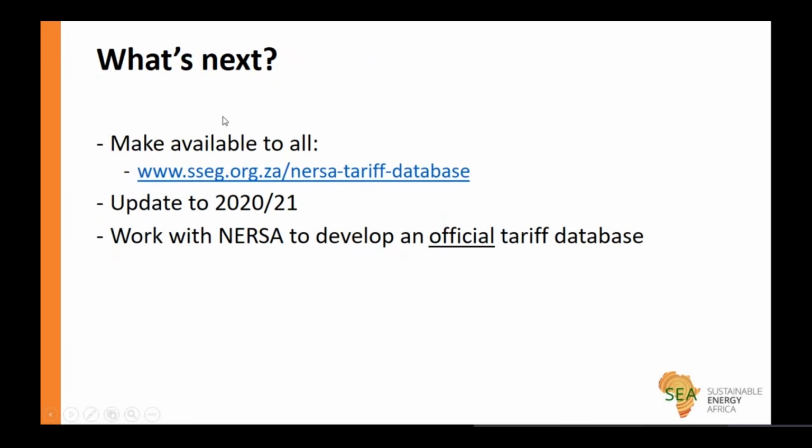It needs to be updated annually. So there's this macro, but it still takes a bit of time because if there are some mistakes in the PDF, then it throws the macro out. So I still need to update it for the new municipal tariffs as of July.